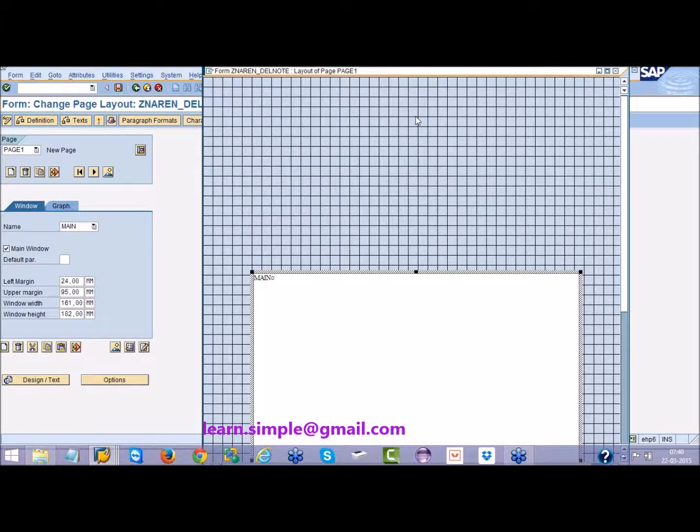Now in this particular page, I want to put the heading. The heading says delivery note. So where should I put the heading? I should create a window, and inside the window I should put the heading. Similarly, I want to put a logo, so I should create another window, and inside the window I will put a logo. So windows are placeholders in which we will put some contents. And this main is also a window.